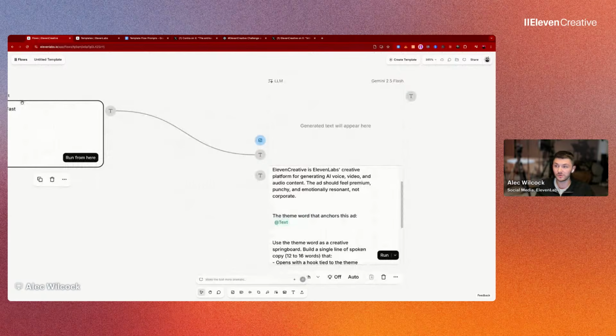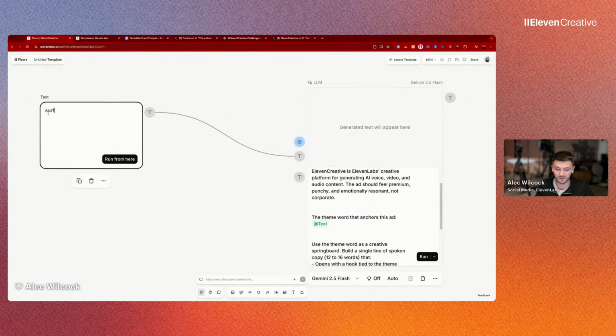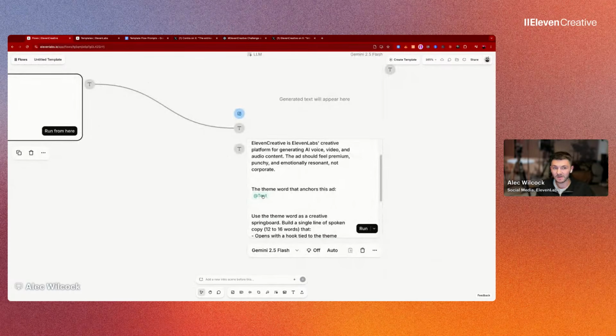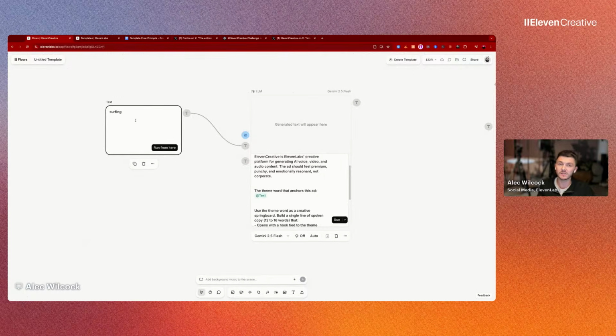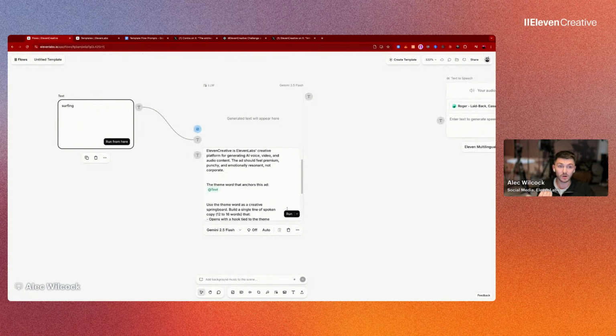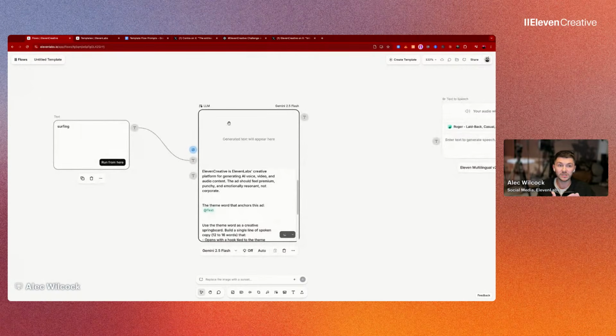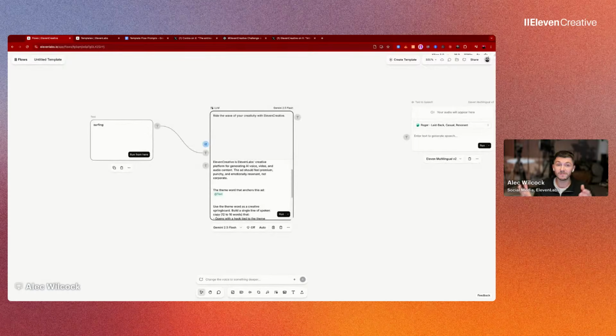But if we change this to, let me just go surfing. Now it's going to be surfing because we're constantly referencing this node and we can use this text node as the input. And so let's say if we were to keep it surfing and I click run, now we should get a custom voiceover script. So here we go. Now we've got "Ride the wave of your creativity with 11 Creative." So this is the voiceover for our ad.